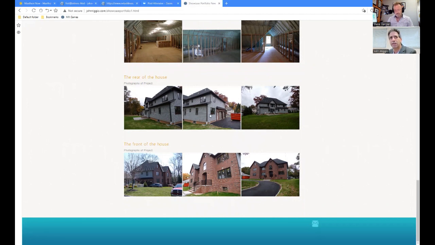So the driveway is a circular driveway, and then you go around to the 2-car garage. Then this is another picture of the rear of the house. And then this here shows some pictures of the front of the house. These are some finished pictures, showing it's a large structure.